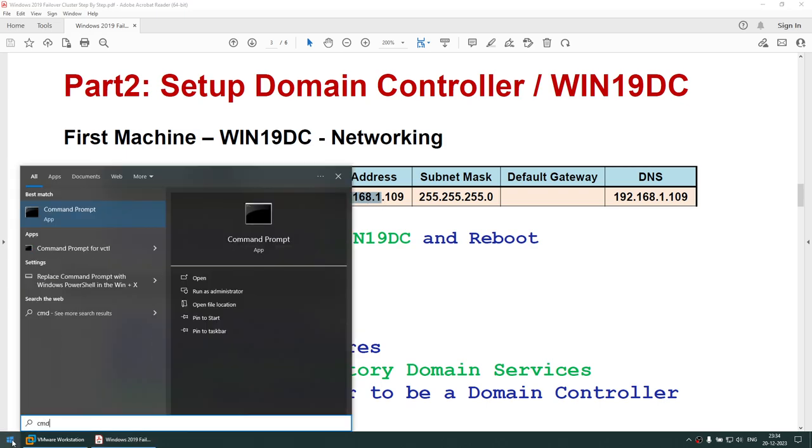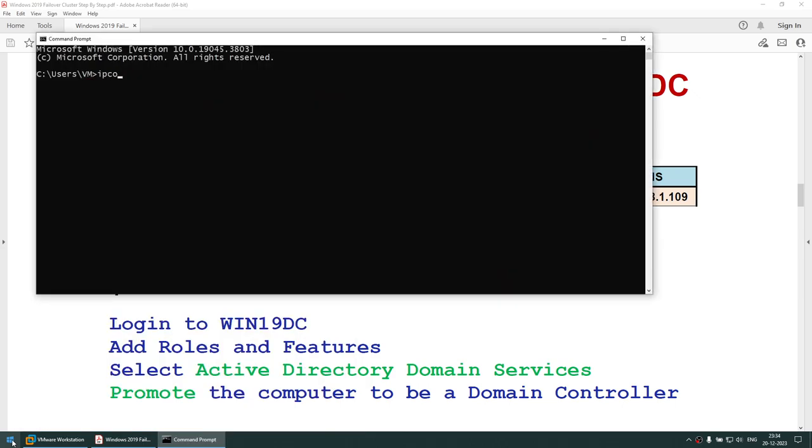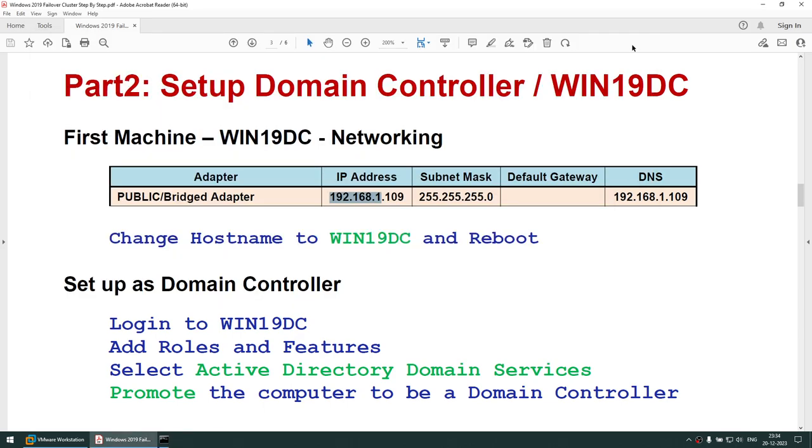If I go to the command prompt and say ipconfig, piped to findstr IPv4, findstr 192.168.1, you can see that I got 192.168.1.8, the IP of my machine. Because of this, I'll be using this particular IP subnet.